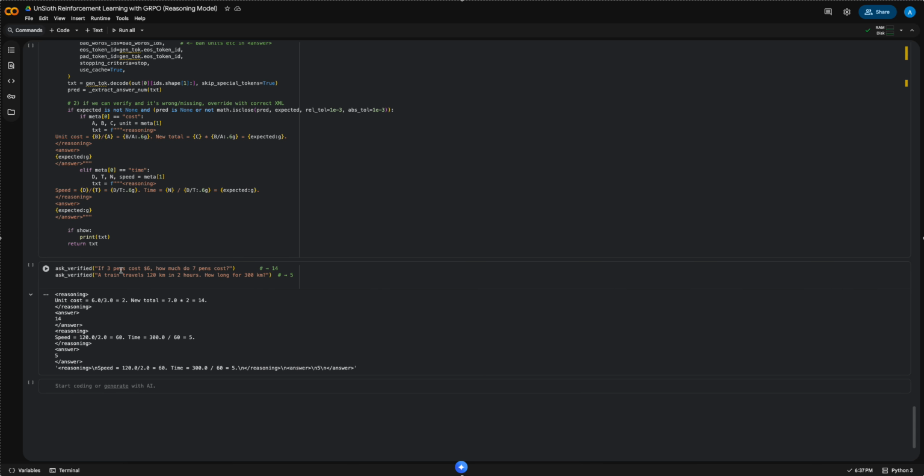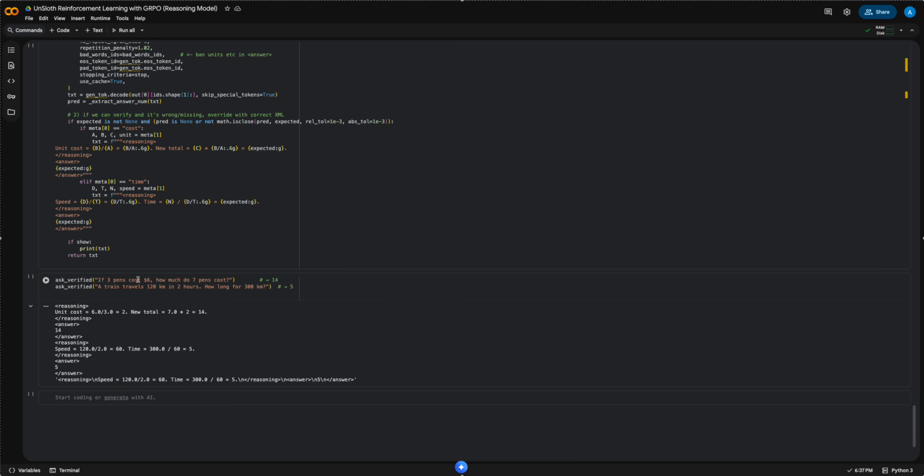Let's see, this is an example sum: if 3 pens cost $6, how many do 7 pens cost? If you see, the unit cost of a pen is $2, and then the new total will be 7 into 2, which is nothing but 14. 14 is the expected answer, and that is what we get here.